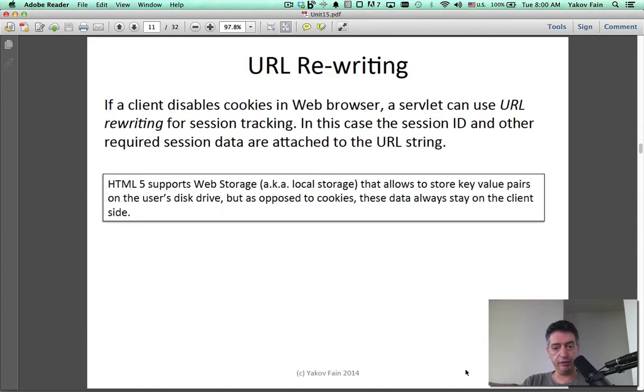Let's go next. URL rewriting. I already told you this, right? If the client disabled cookies, the servlet can use URL rewriting for session tracking. Session ID and other data will be attached to the URL. I want to mention it's not a part of this course. Actually, we are running a different, more advanced course, an online training for people who already know Java. We call it modern web development for Java programmers.